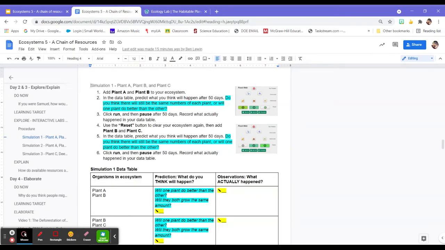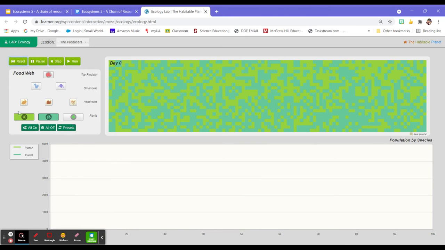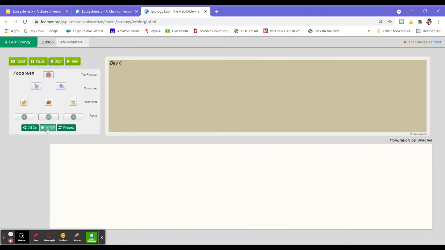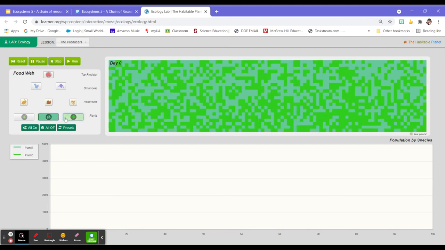So now we're going to hit the reset button to clear the ecosystem, and we're going to add plant B and plant C. So I'm going to turn all off, and that clears out the ecosystem. I'm going to turn on plant B, which is that teal green color, and plant C, which is this brighter green color. So we've got this lighter blue green and this more green color. I don't know why they're so close in color, but they're different enough.